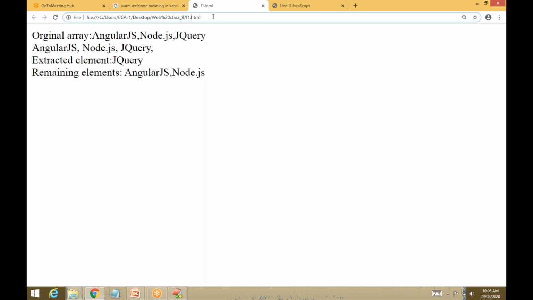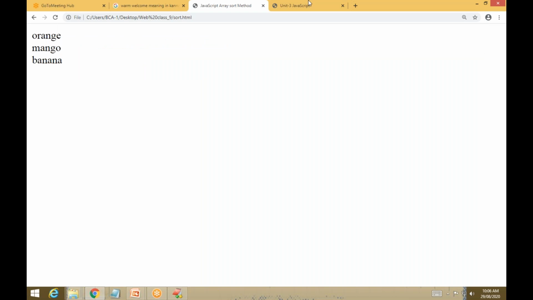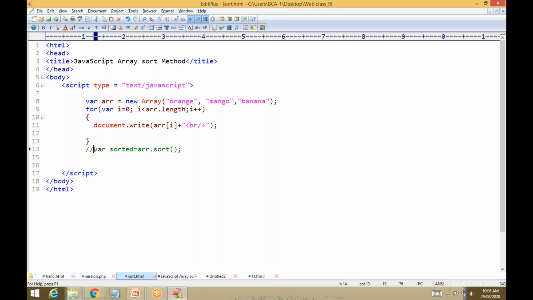Here, in the same location I stored sort.html. See, now it prints orange, mango, and banana. Now I want to sort. I want to sort like this, where sorted is one variable to store the sorted elements, equal to array, that is the array name dot sort.